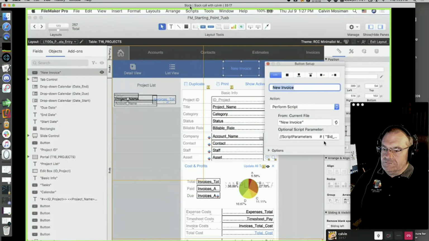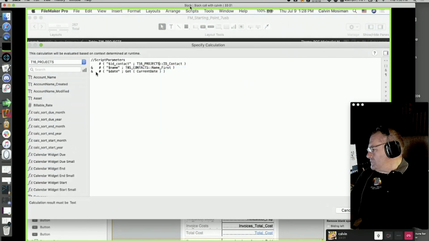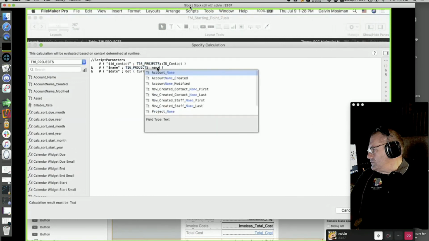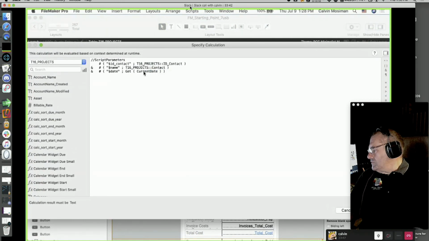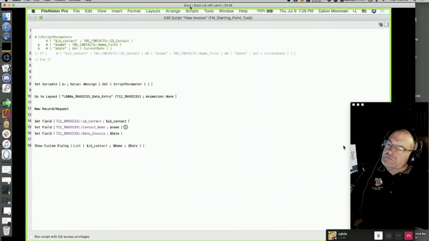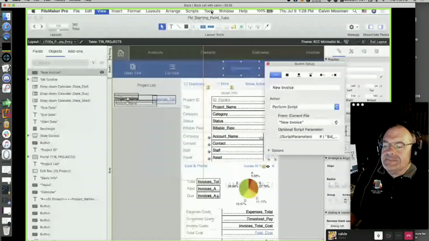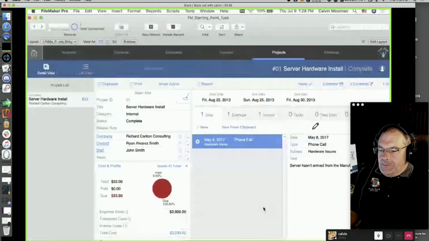In this case, the script parameter won't work because we're referencing TO5, the table group contacts table, table group 5. But I can change this T16 to projects, and we'll change this to, is there a contact name? We'll just change it to contact, and date can stay the same. So now we're using the same script, but starting from a completely different context. We don't have to have a different script everywhere we have a new invoice button.